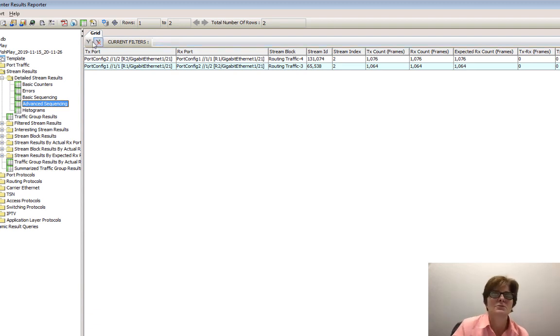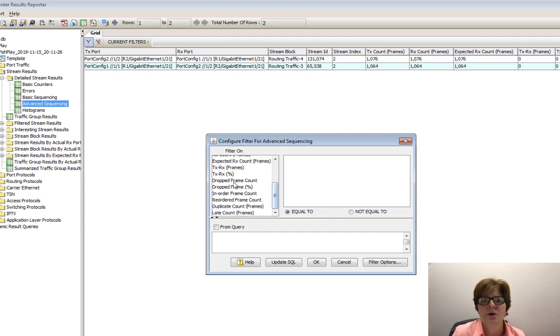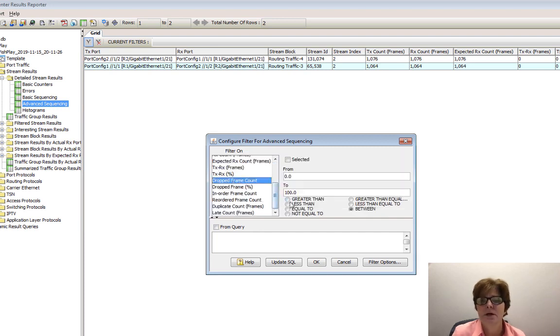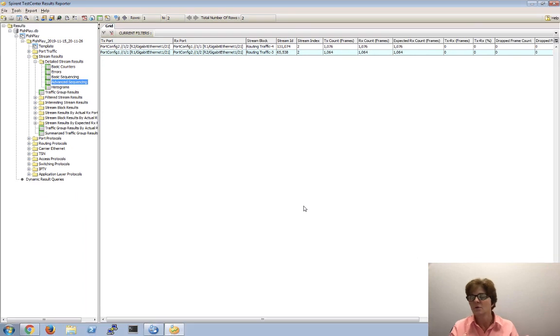Another thing you can do is filter, and say that I want you to filter on, for example, dropped frame count. Give me greater than this or less than this. So when you have lots and lots of streams or other things, this can be the best and easiest way to see everything or filter.